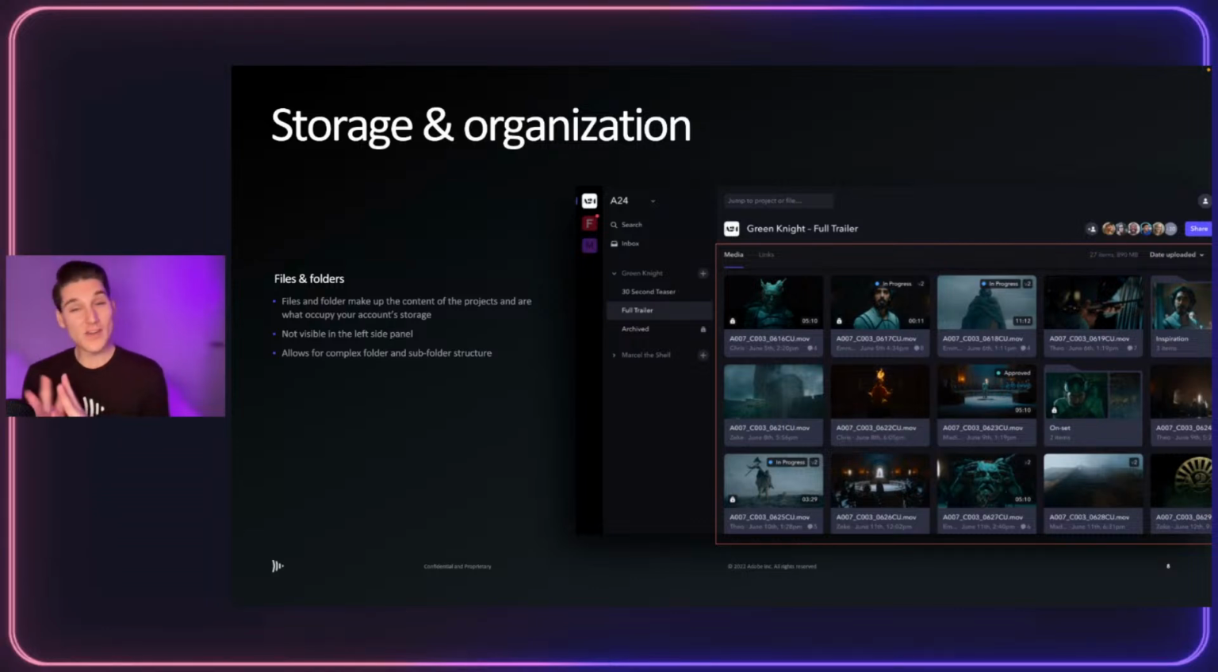And they're not visible on the left-hand side. All of this will actually live within the project specifically, but I would like to highlight that the folder structure is complex. So you can house subfolders, you can house various file types, PDFs, video, audio files, you name it.